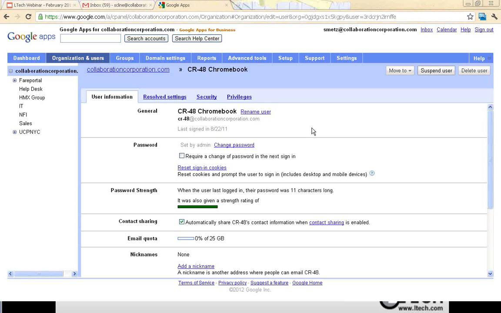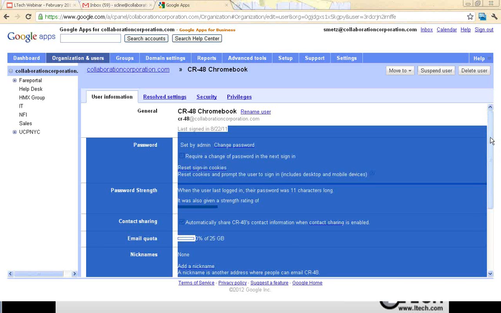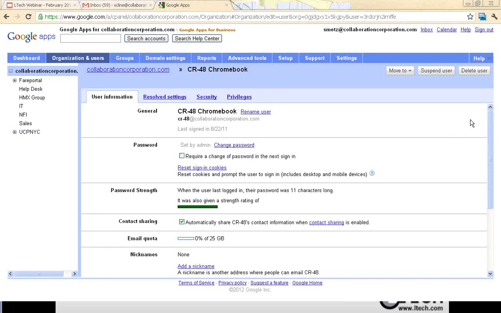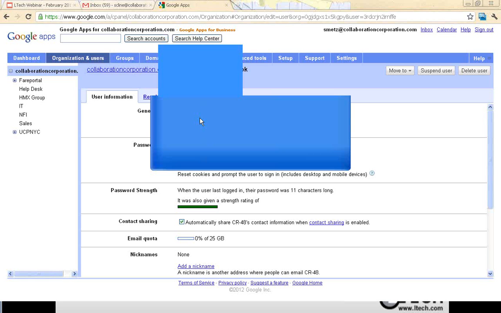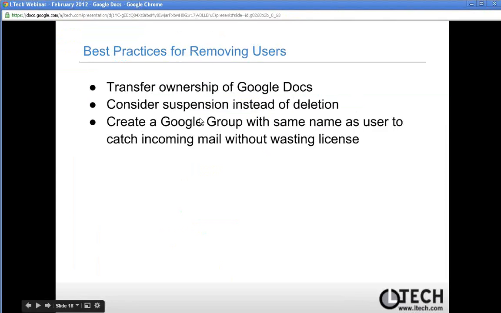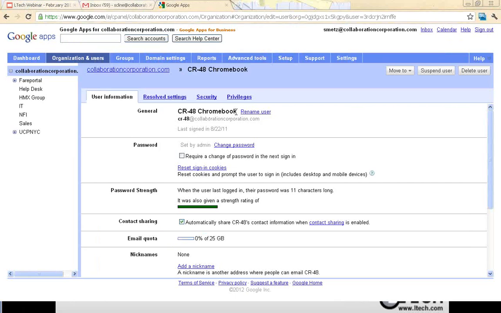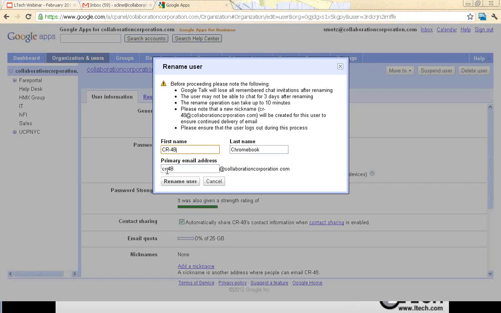Brian, you mentioned to me the other day what you recommend instead of deleting a user. Let's say someone's terminated: you suspend that user, and then you want to make sure their email is still getting received. Can we create a Google group with the same email address? Well, it can't have the same name. So typically in those instances, we would rename the user to something nonsensical, let's say ZZZ CR48.